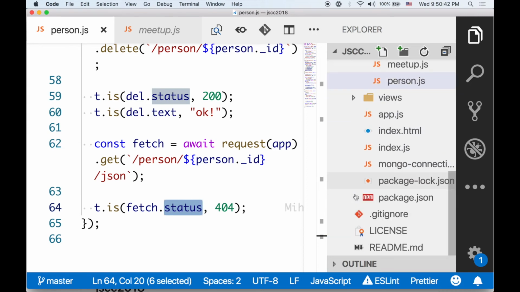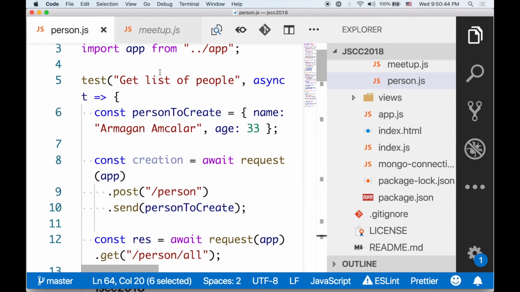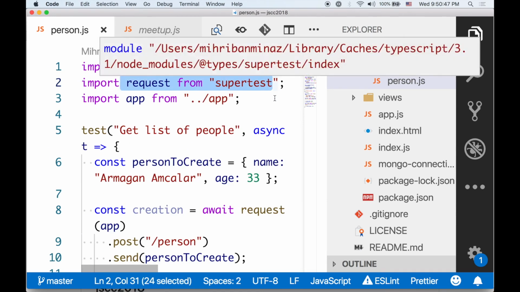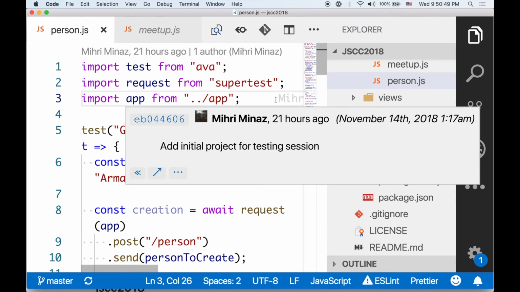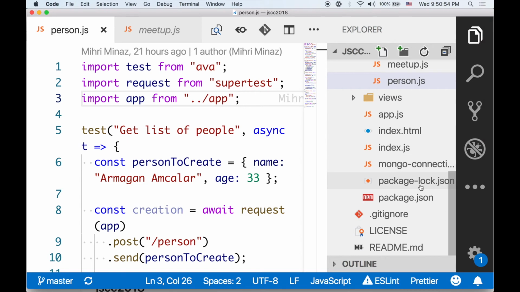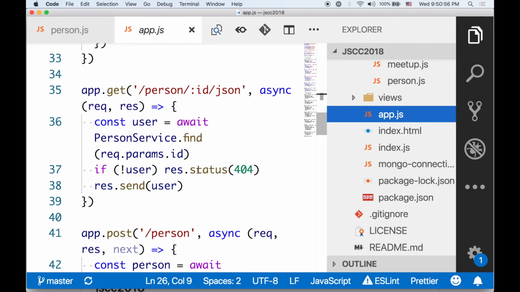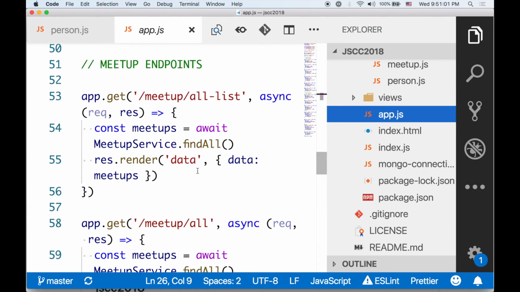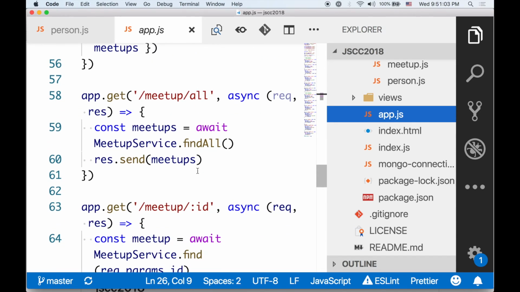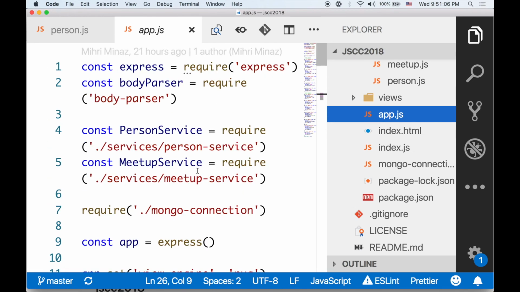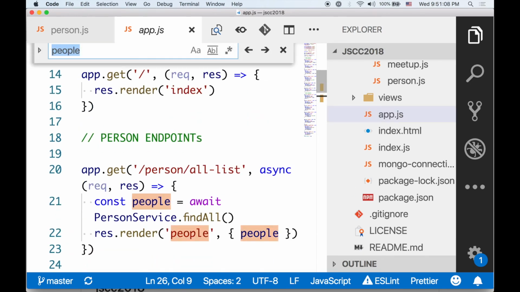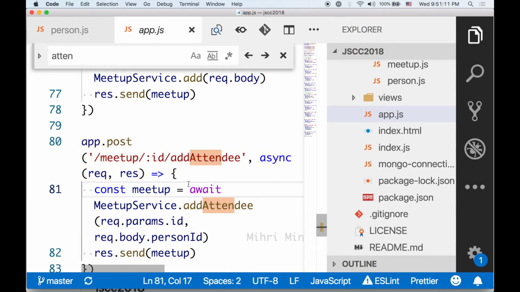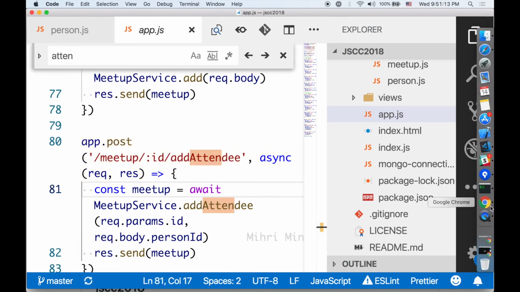I mean, the request function is actually super test. Yeah, here. It's the Mongo. You're gonna see it when you do the homework. No, we don't use any mocks here. This is an end-to-end test. It's not an integration test.